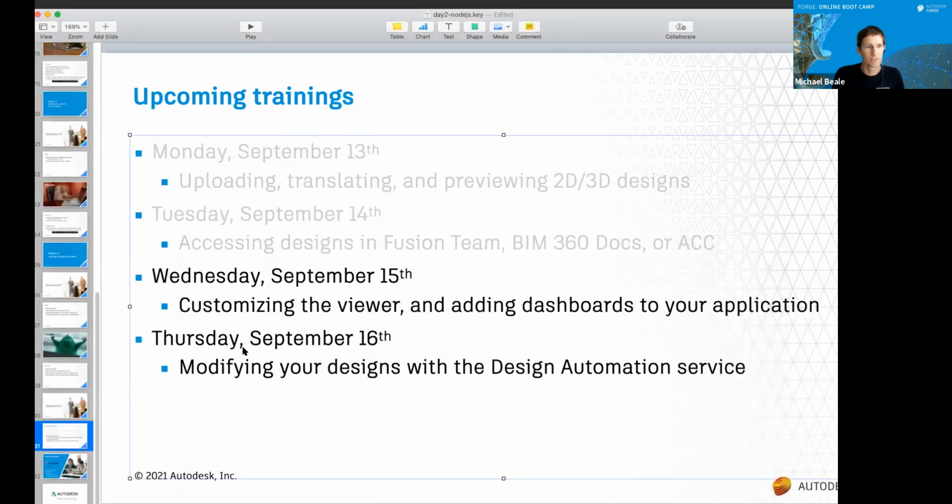And then last but not least, on Thursday, if you guys are interested in design automation, this is where we run Autodesk Revit in the cloud, or Autodesk Inventor, or Autodesk AutoCAD. We run those in the cloud, and design automation is a service that allows you to take control of those servers and do stuff with them. So it's pretty powerful stuff.